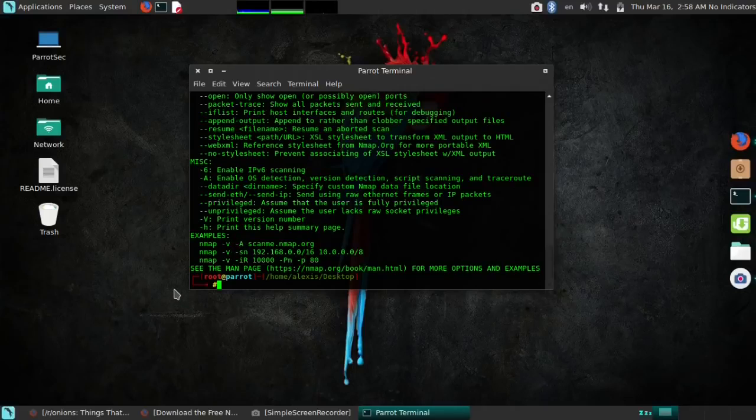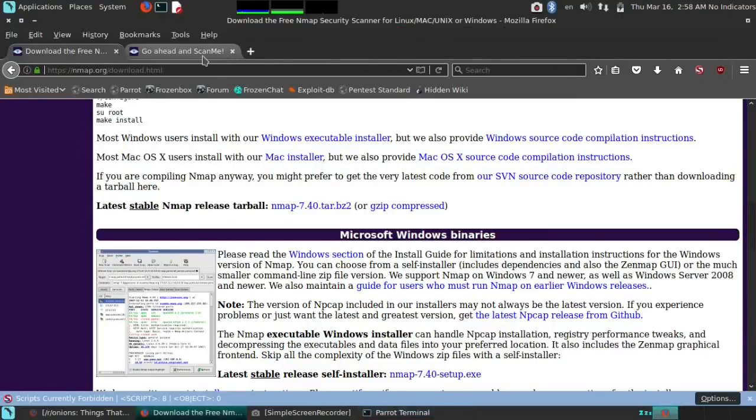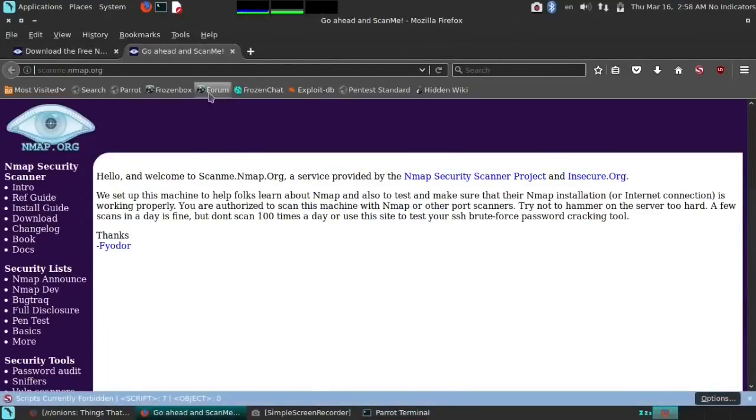Now, before we get to that, Nmap basically gives you a free testing scanning machine where they allow you to scan scanme.nmap.org, this web address, for educational purposes. So as you can see here, hello, welcome to scanme.nmap.org. Don't worry, the website will be in the description section if you're too lazy to type that out. So as you can see, we set up this machine to help folks learn about Nmap and also to test and make sure that the Nmap installation or internet connection is working properly. You're authorized to scan this machine with Nmap or the port scanners. Try not to hammer on the server too hard.